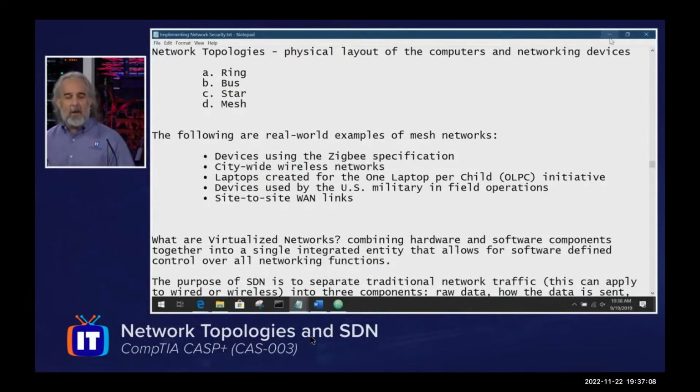But site-to-site WAN links, for instance, are very often going to be deployed with a mesh topology. Devices in certain highly specialized areas and certainly highly specialized use cases like the military in the field, for instance, will often use mesh capabilities. Laptops that may be deployed for something like the one laptop per child initiative will use mesh topologies, as well as, believe it or not, citywide wireless networks, which a lot of people don't realize. If you're in maybe, let's say, a downtown corridor somewhere and the city government's providing wireless capabilities, that will be done with a mesh solution.